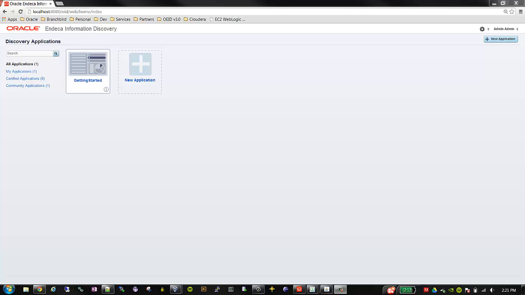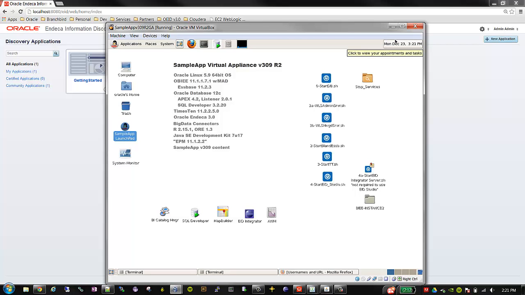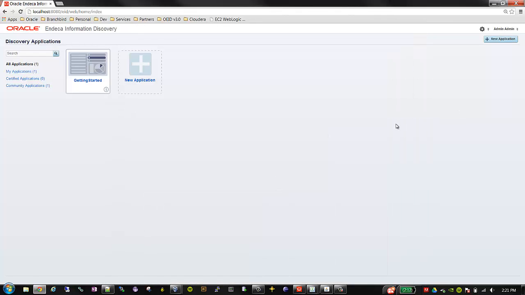To demonstrate this, I have two assets of interest running on my local workstation. I have a VM running OBIEE 11.1.1.7, amongst other things, as well as Oracle Endeca Information Discovery version 3.1 installed. Now, before I can provision my new discovery application, I need to put on my Endeca administrator hat for a moment and create what's called a data source within Studio.